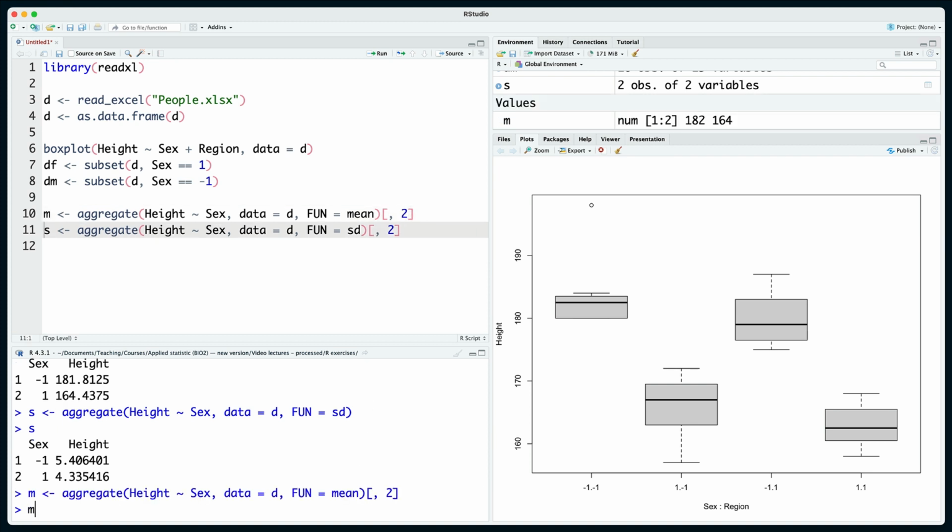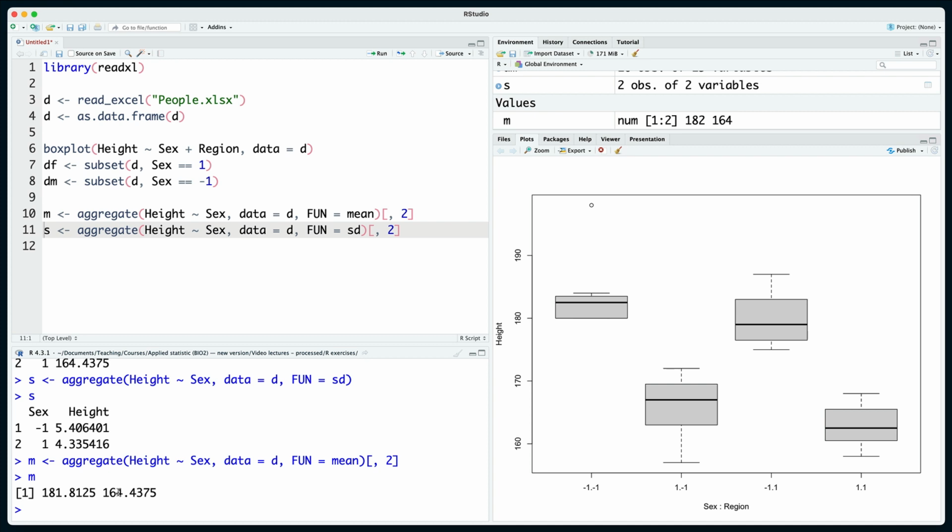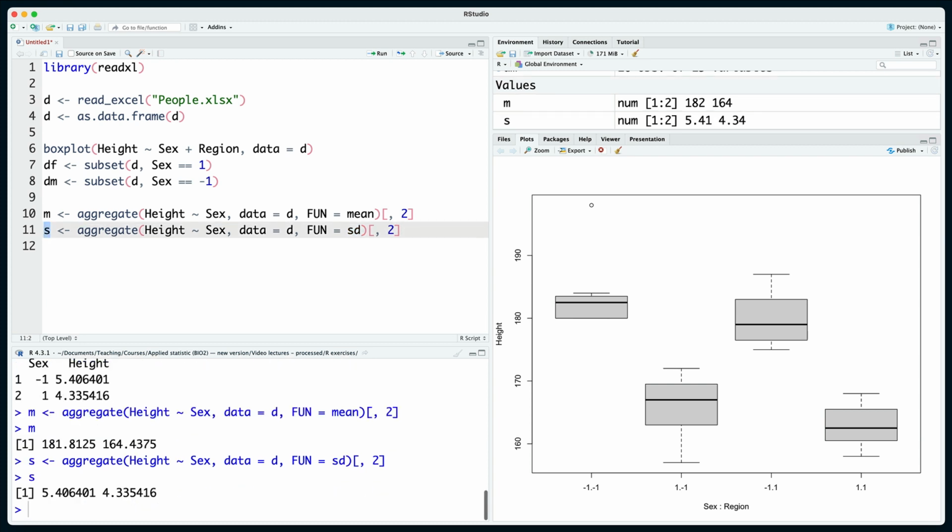And then if you look at M, you can see that it's indeed just a vector with 2 values. And same here, aggregate returns a table with 2 rows, 2 columns, and then I say take only the second column, and then you can see now I have S. Okay. So now I have the estimated parameters. I don't have the real parameters of the normal distribution. I have only estimated parameters, and these estimates are based on the sample statistics.